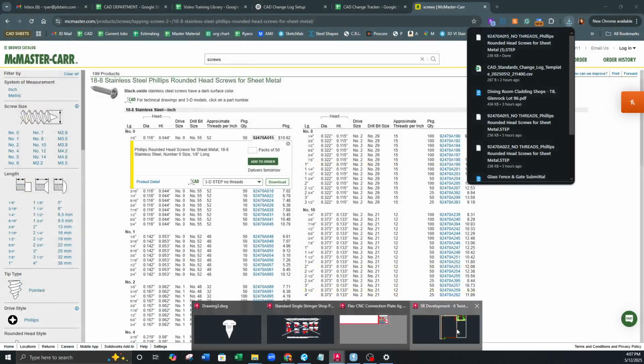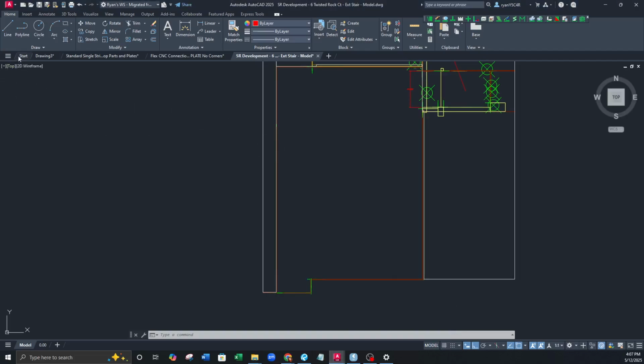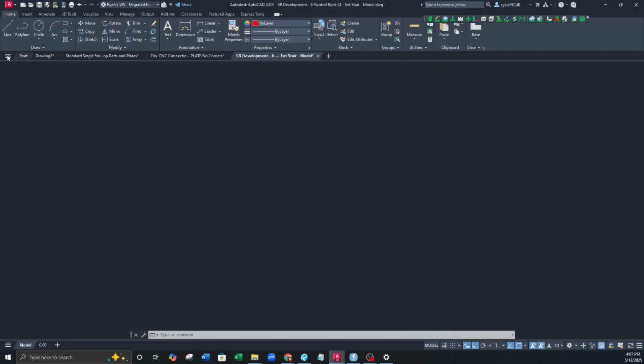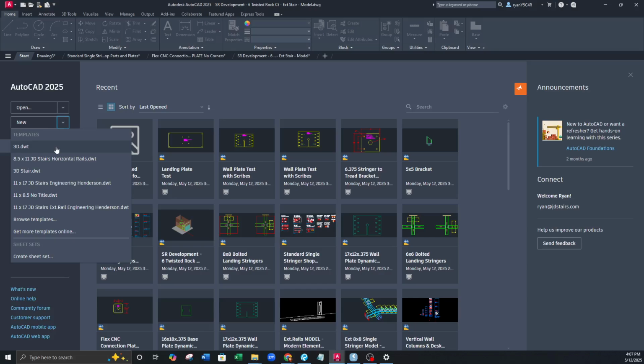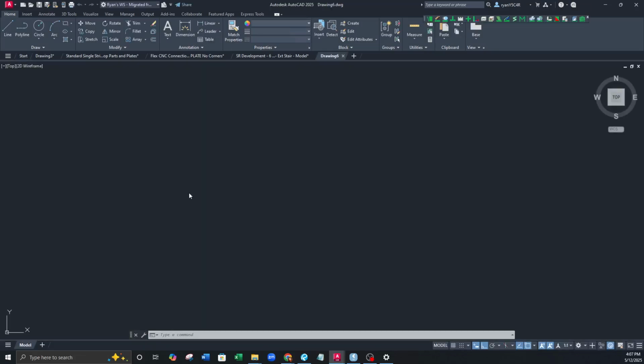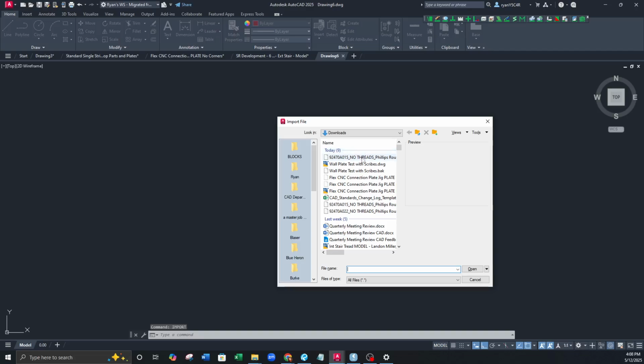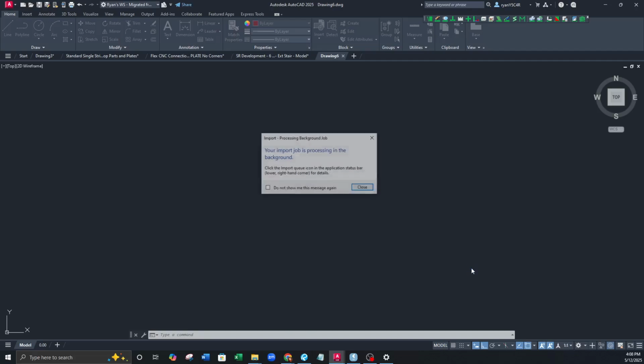And now what you want to do is, when you're importing a step file, you want to bring it into a blank drawing, because if you already have 3D objects in your drawing, I found that it doesn't really work when you try to import it. So you're just going to go import, and then you just click on the file that you downloaded.